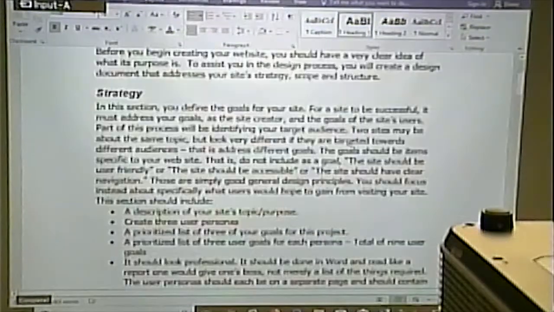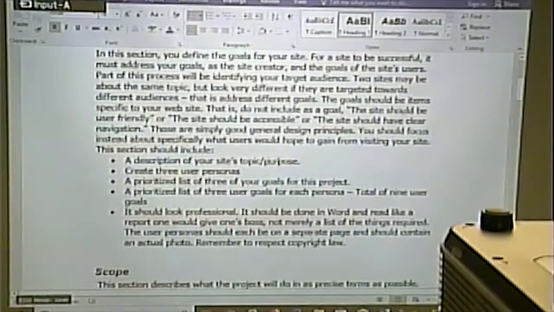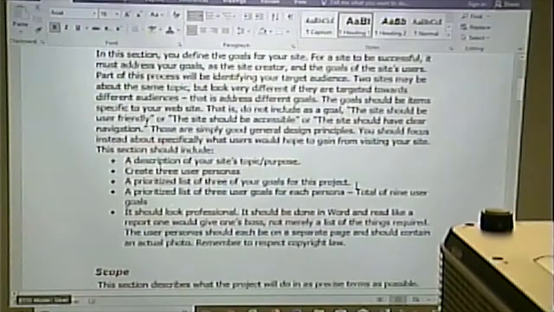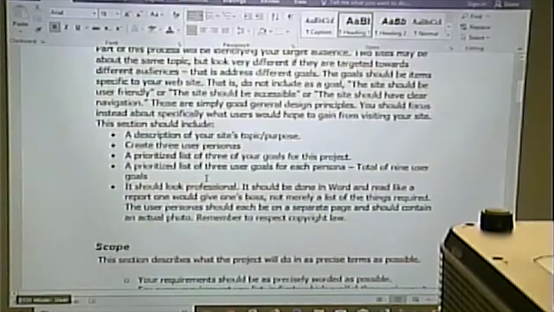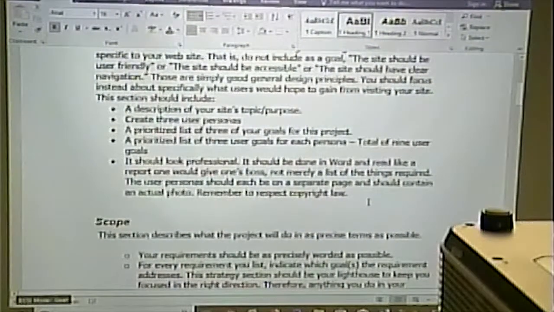All right, last time we covered the strategy section fairly completely, identifying the goals. Topic purpose, three personas, a prioritized list of three of your goals. And when I say your goals, I mean you putting yourself in the role of the organization that's creating the website. Then a prioritized list of three user goals for each persona. And this should be professional. Should be in a formalized Word document, something that you're going to give to someone else.